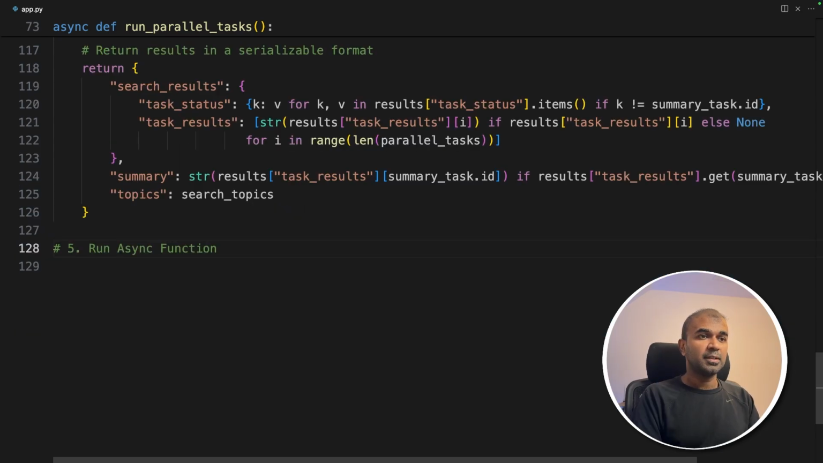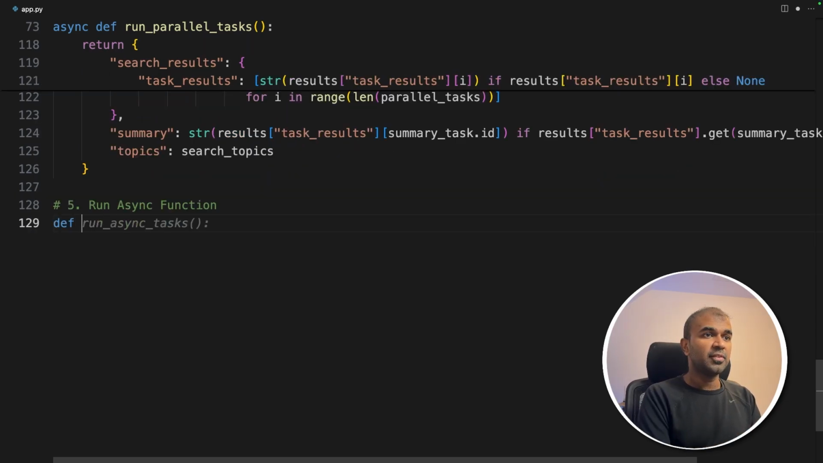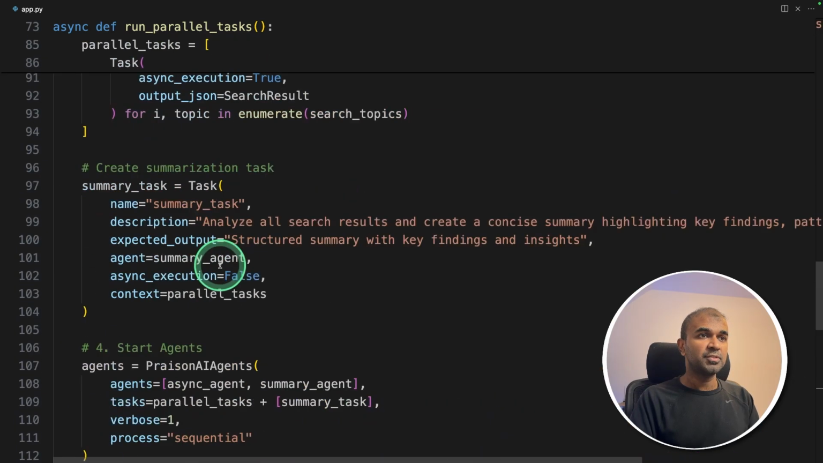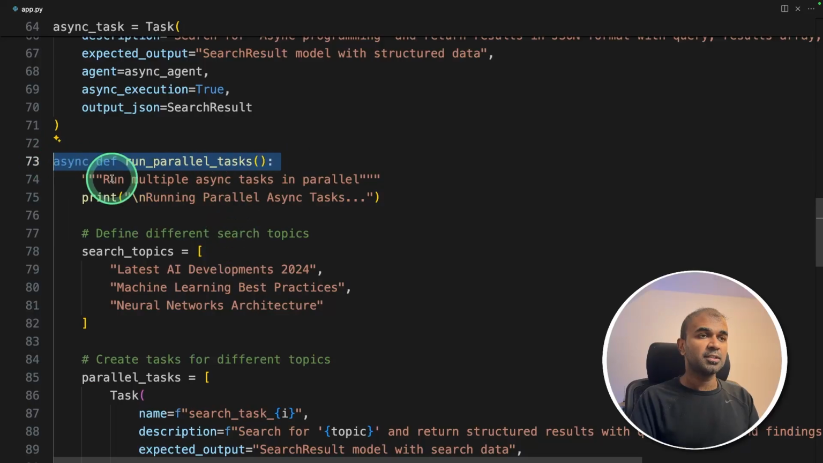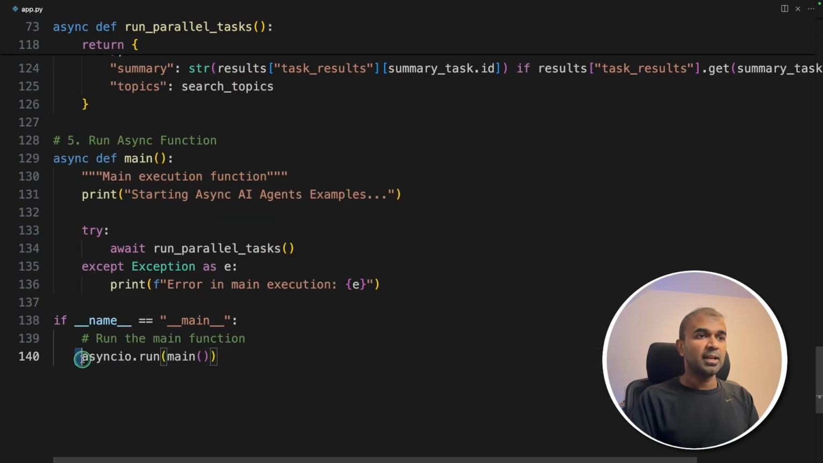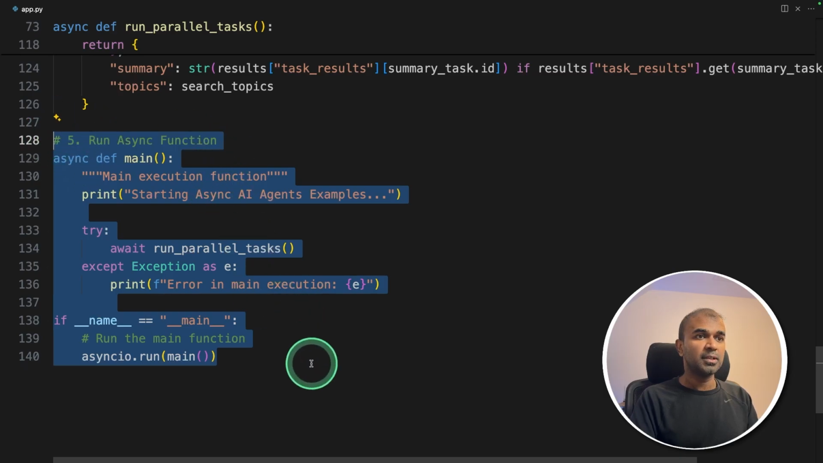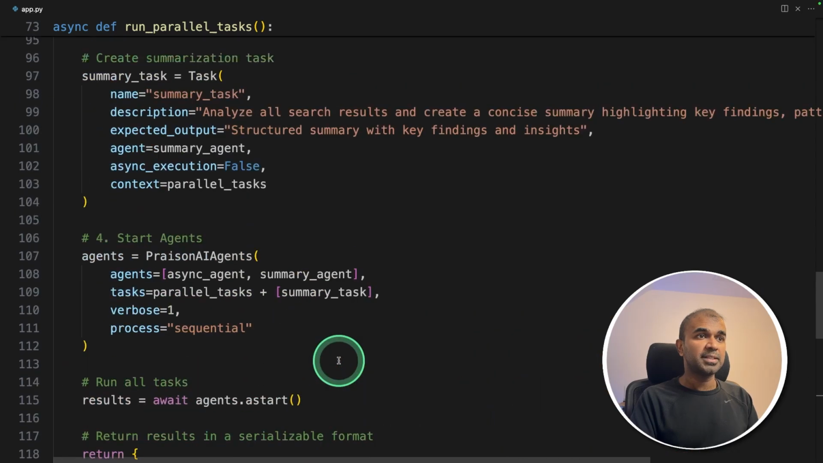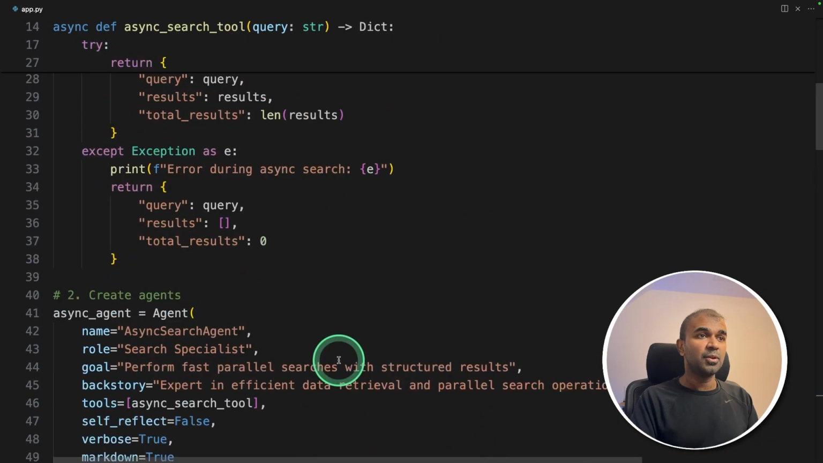So now the fifth step, this is an additional step, but it's a small step to run the whole function. I'm going to define the main function like this and call the run parallel task. That is the function which we created earlier here, run parallel task. So that's what we are calling here. And at the bottom, just using the asyncio package to run this main function. So this is a little extra bit of code, but you don't need to worry about this. Literally, this is only two lines of code: one is calling the run parallel task and then asyncio.run. Apart from that, everything else is similar to our previous approach.